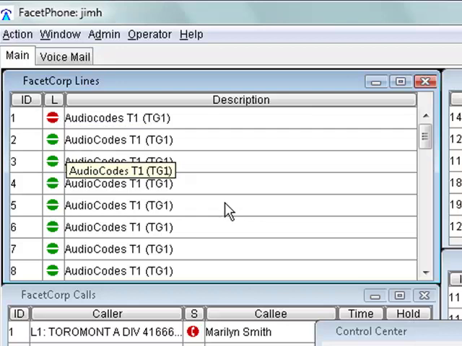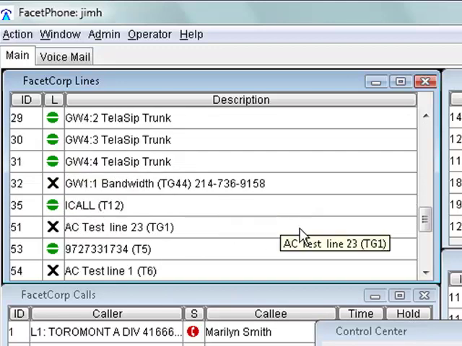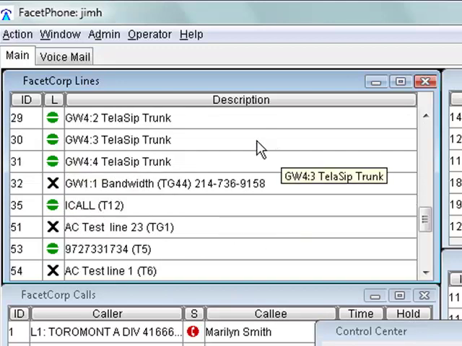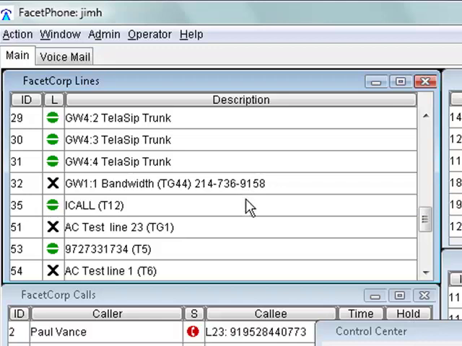FacetPhone has a configuration parameter that controls the highest number line that can be configured for the system. This number can be increased as new lines are added to the system. The default is 50. It can grow to 99.99 as a maximum.